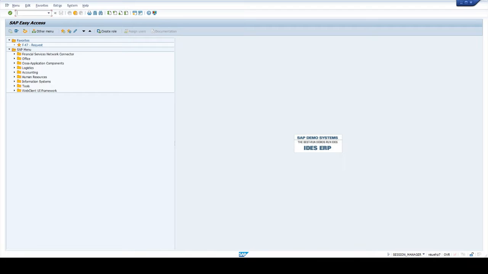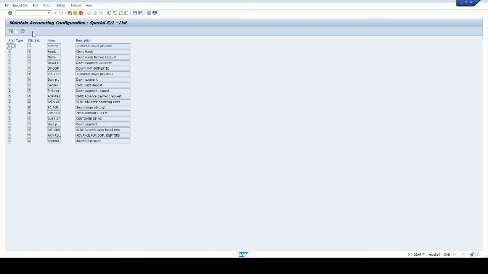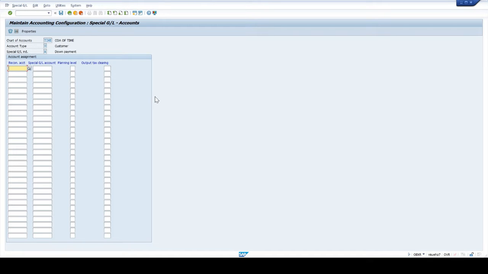Assign sundry debtors with advances from customers. T-code OBXR. Click on symbol A for customer down payments. Give chart of accounts. Select reconciliation account 2208 for sundry debtors. Next select special GL account 1604 for advances from customer account. Click on Save.